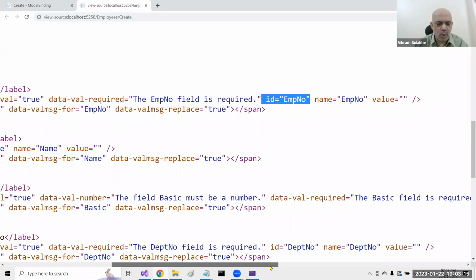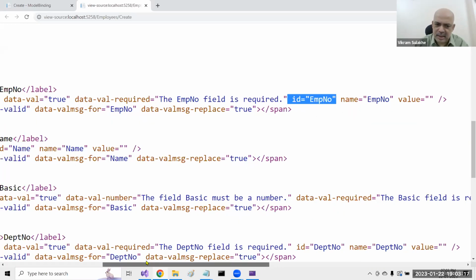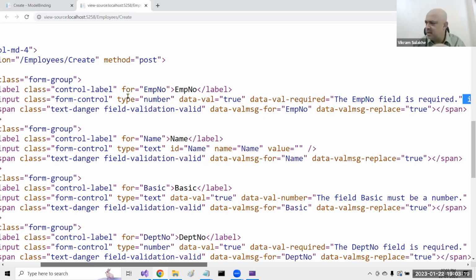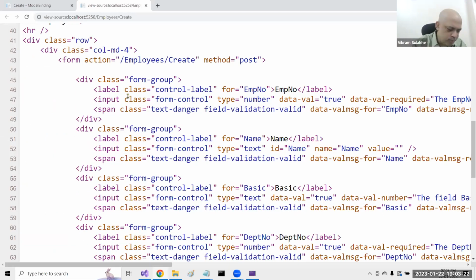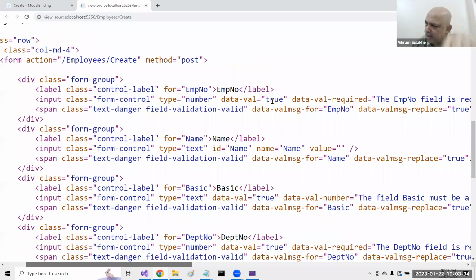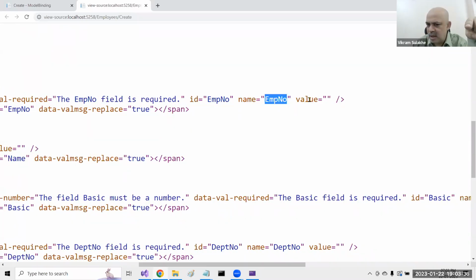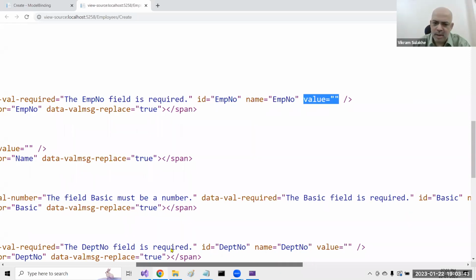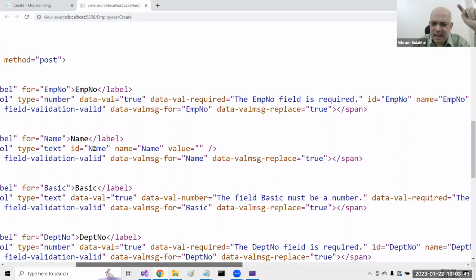So now, what has this done for me? Sorry, we didn't use an @ out here. You use the tag helper in this case. So what has the tag helper done for me? It has generated a control having the same name as the property. And the value is blank, because it didn't have an initial value. Similarly, it has repeated this for everything else.